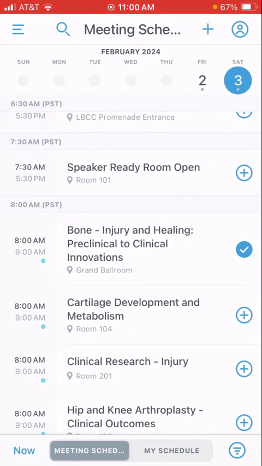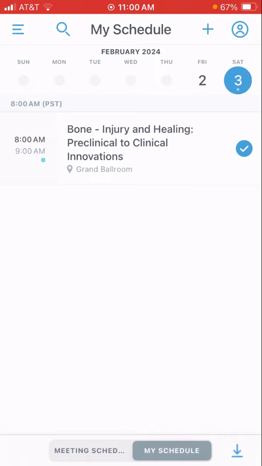If you don't need a reminder, you can see it's been added to your schedule. It turns into a check mark. If you go down here to my schedule, it will show that it was added to your schedule. If you go to my schedule from the main menu, you can see that it's added there.